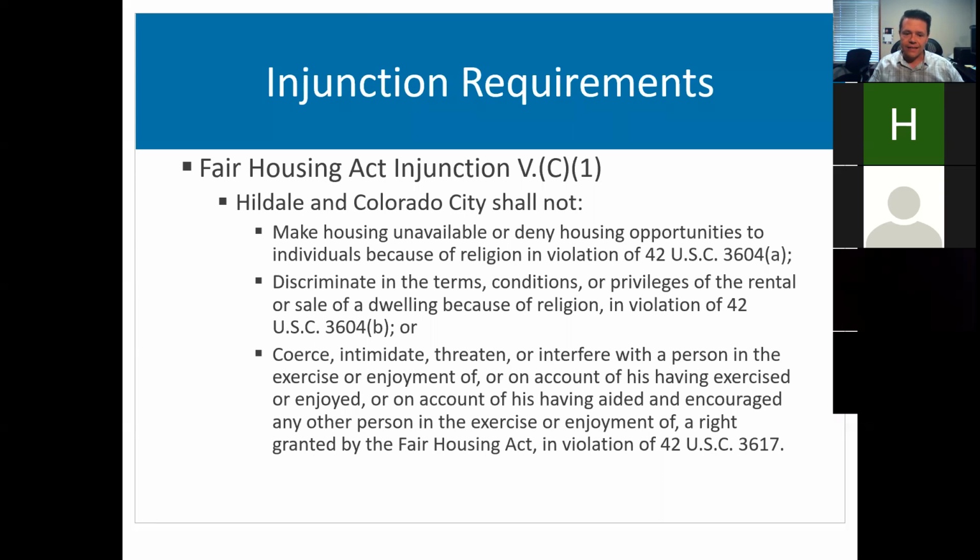And then lastly, and this is the interference part, you have these rights not to be discriminated against as a resident, and not to be denied housing opportunities. And if you assert those rights, you have the right to not have that assertion of your rights interfered with. So that means the cities can't coerce, intimidate, threaten, or interfere with anybody who has asserted those rights.